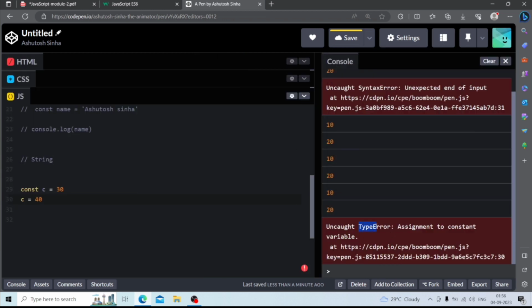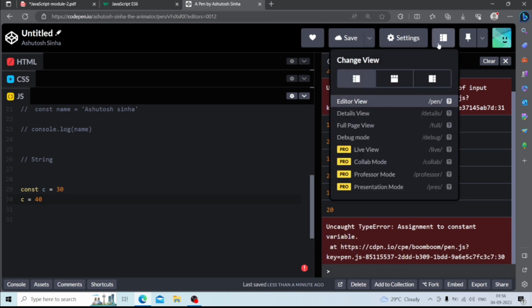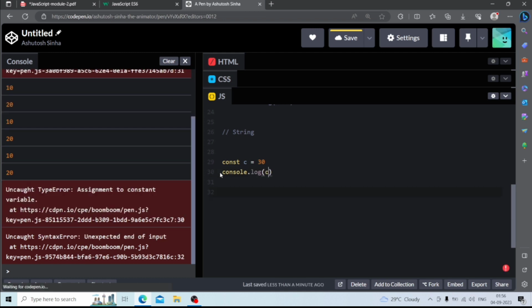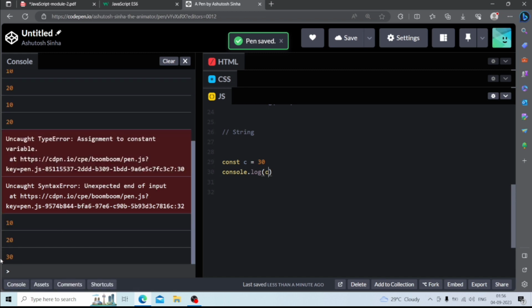Type error. I am getting a type error. Which type? Assignment to constant variable. It means we can't assign a new value to a constant variable. We can't reassign, and that's why I'm getting the error. Understood? And without the reassignment, if we just use console.log c, let's check what is happening.